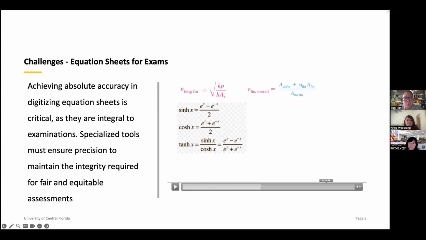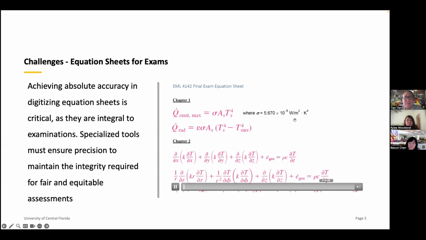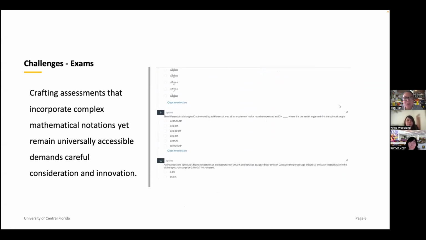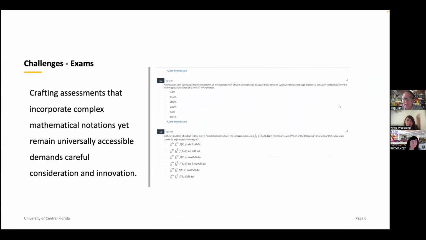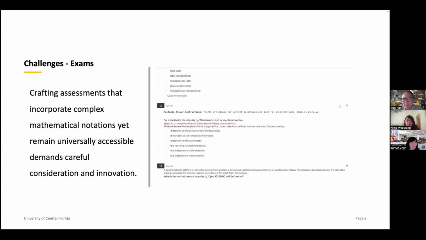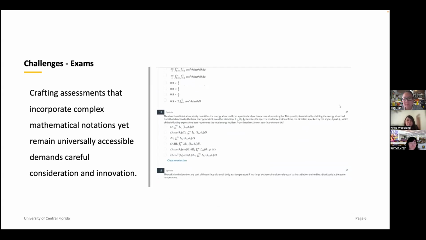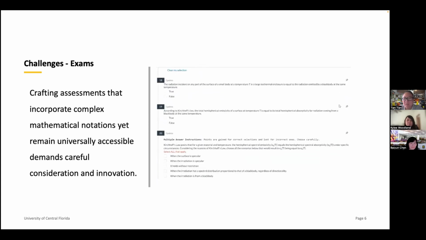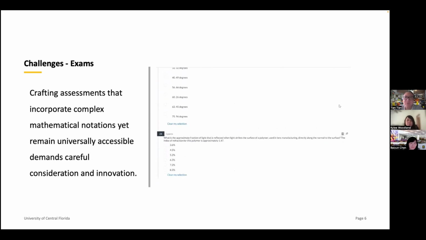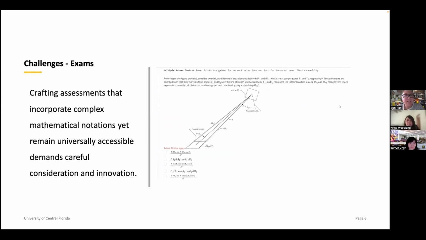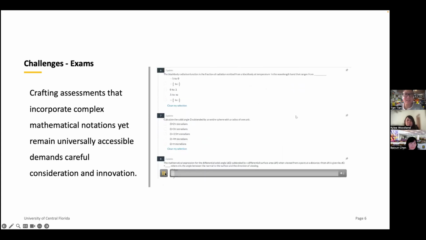Now I want to show you an actual exam. The next slide, please. Yes. So this is an actual exam. As you can see, just like our equation sheets, our exams are also densely packed with complex mathematical notations, diagrams, and charts. Each symbol, every line matters, and we need to make them accessible for students. And lastly, I'll move to the next slide.